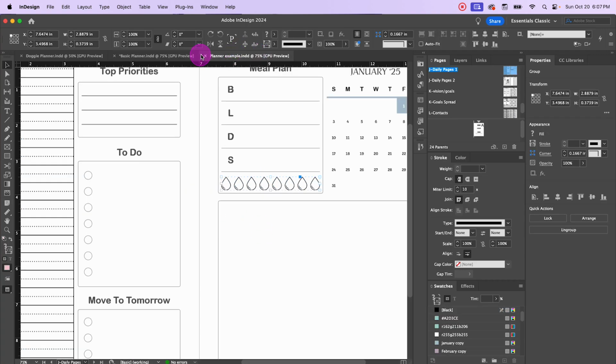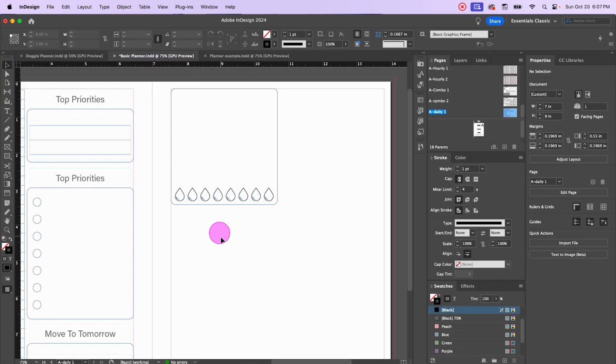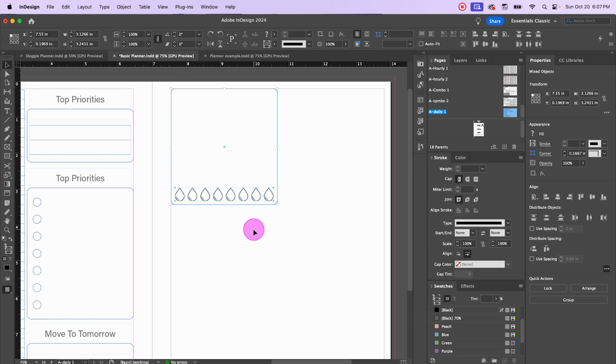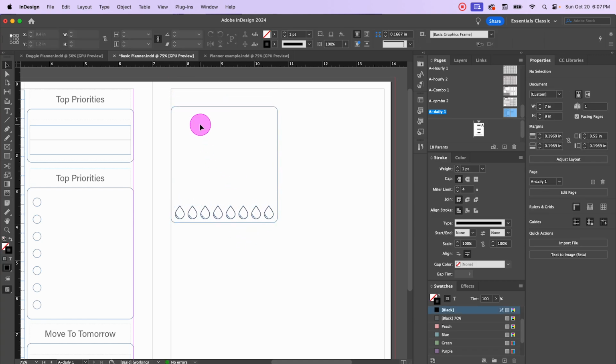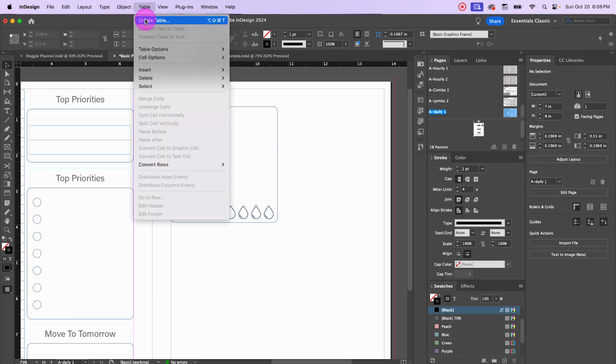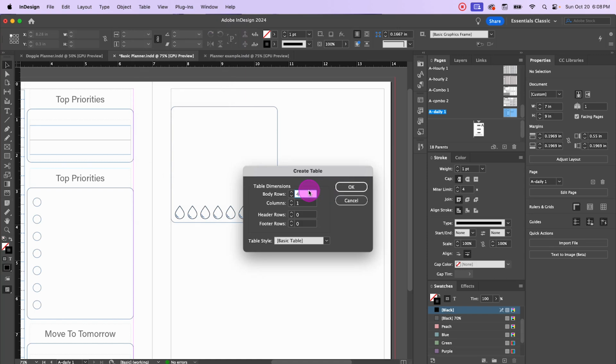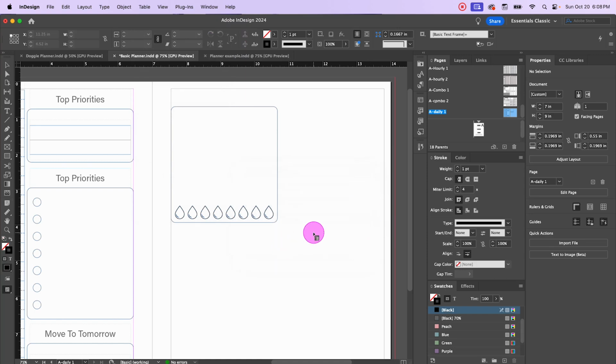So now what we're going to do is create a table here for the meal plan. I'm going to have to drag this down actually because we need room for a title. So let's create a table. We want the table to be 4 rows. So come up here, table, create table, 4 rows, and we could just do 1 column. We really don't need more than 1 column. So we're going to draw this basically the size of the rest of this box here.